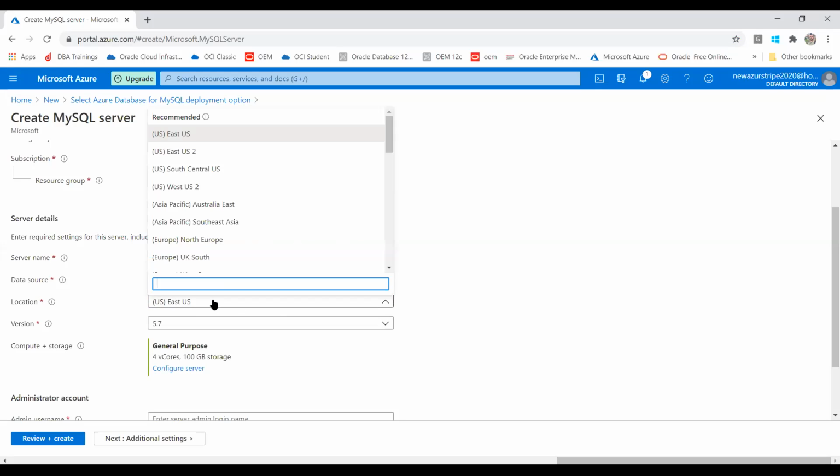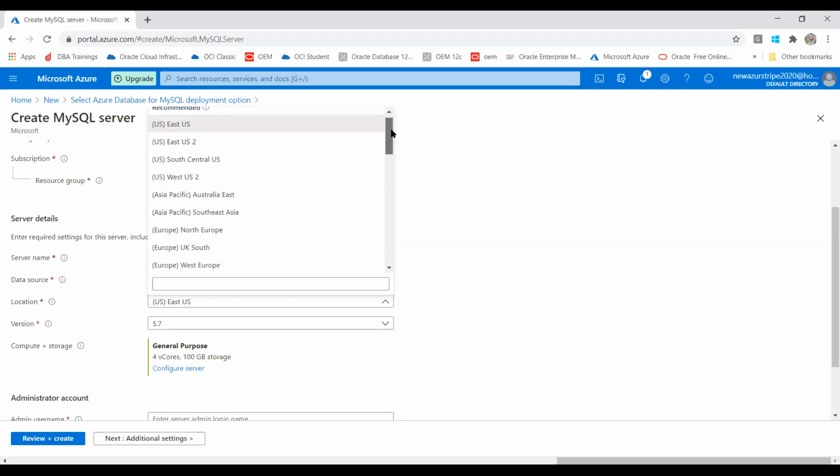Then you can see your data center location. If you remember, we have already talked about the regions, the geographical area, and then we have talked about the data centers. In Oracle, you talked about regions and availability domains. In a similar way here, each domain may not have MySQL.